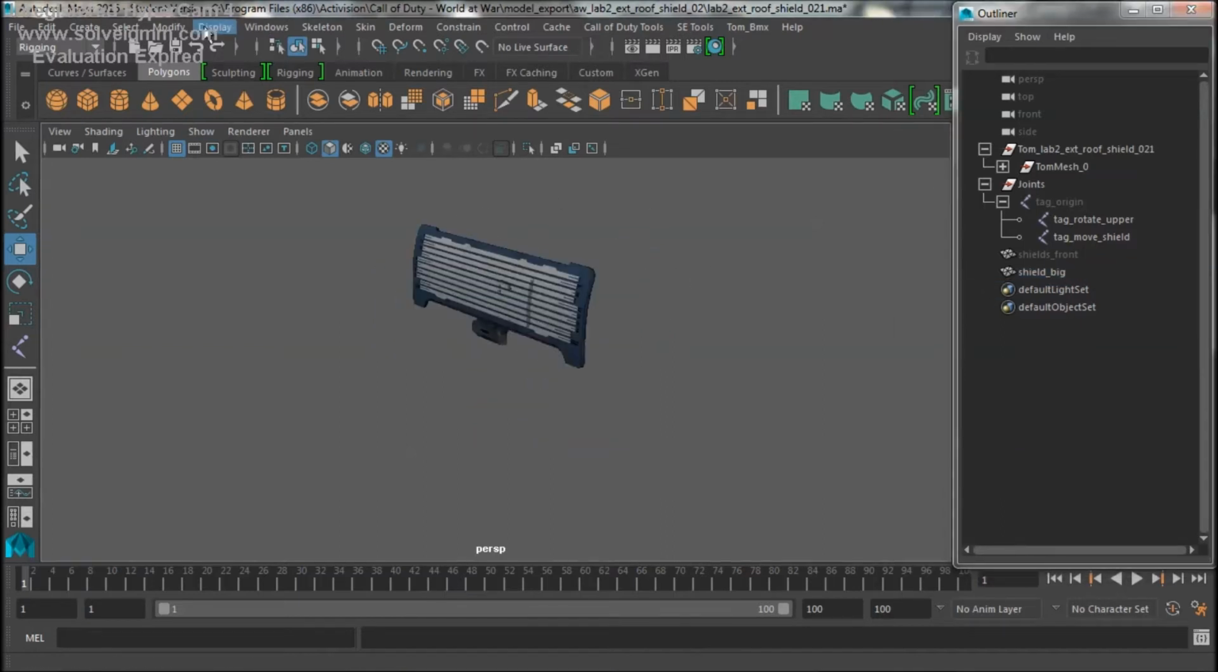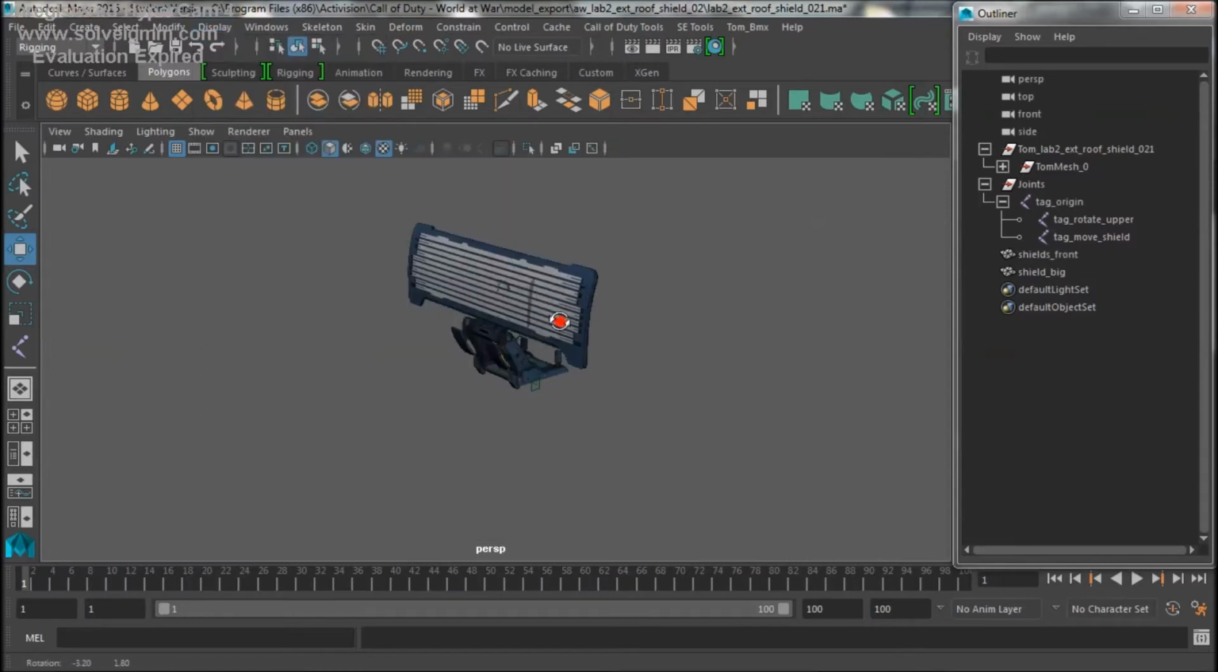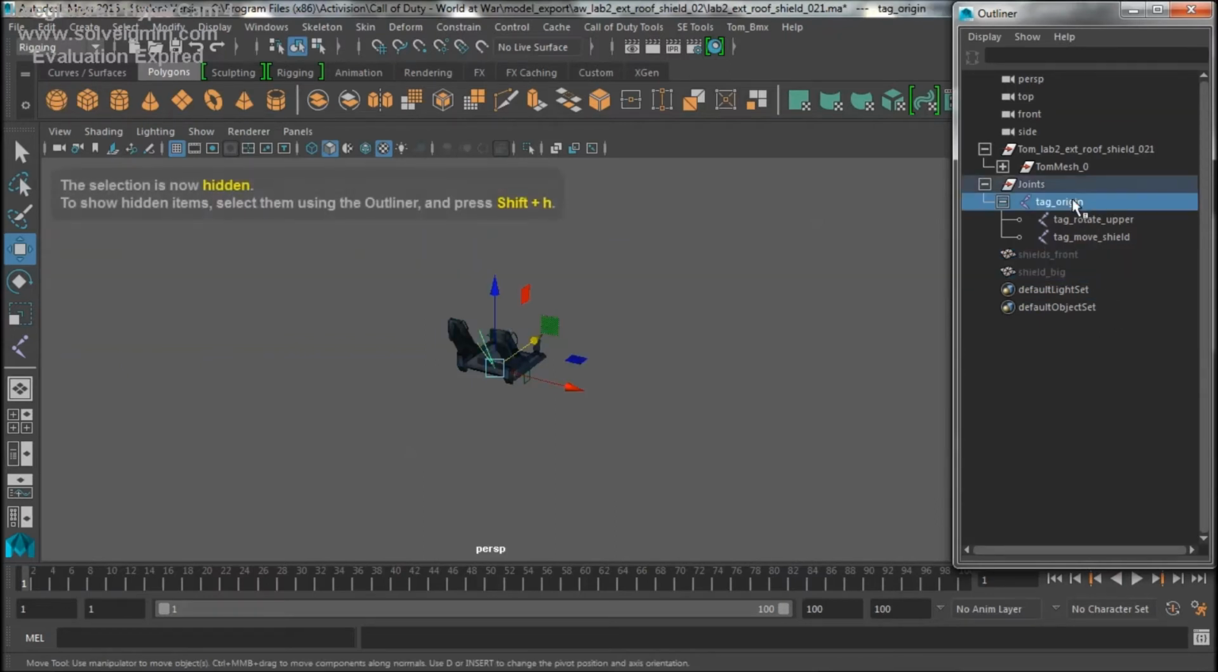Now let's get everything back on screen. Display, show all. There's everything back again. Hide the things we already combined. Hide the joints.